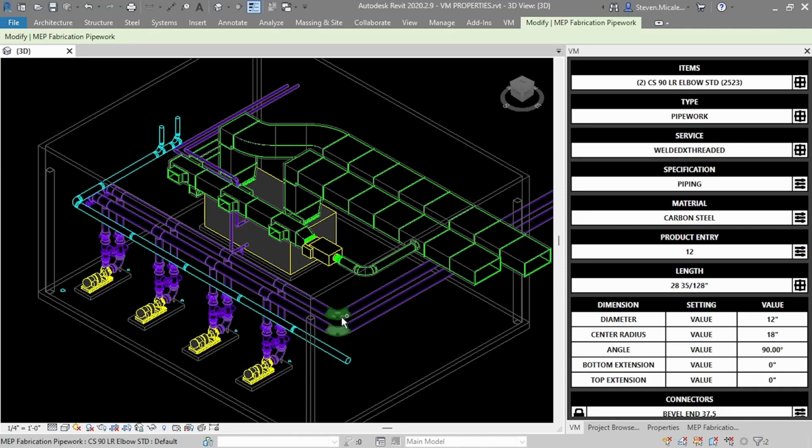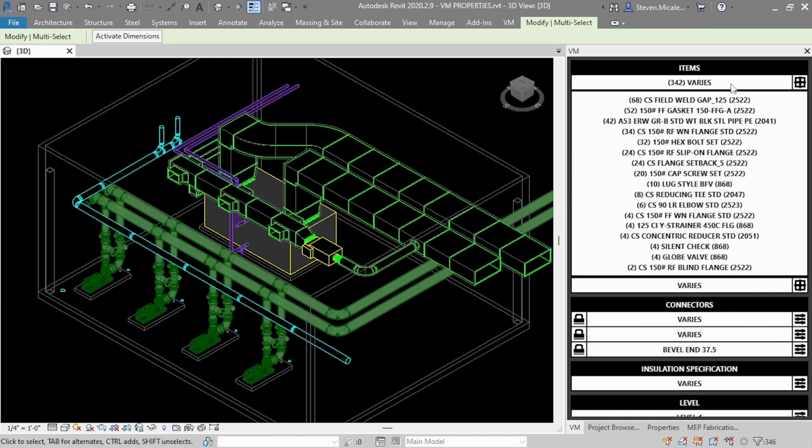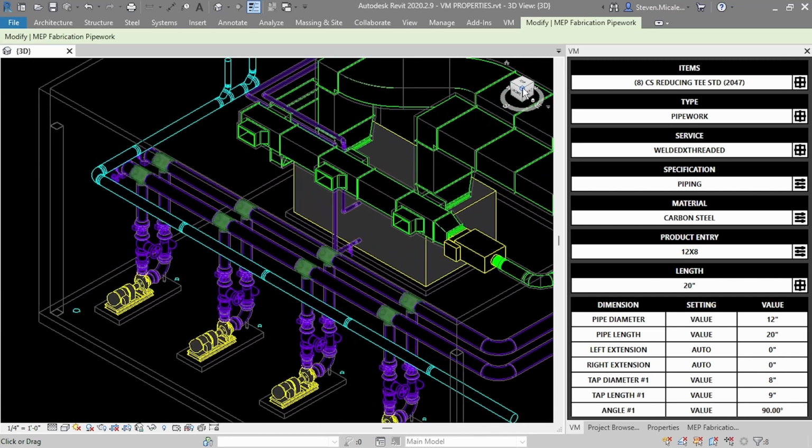The Items property displays the quantity of selected parts, along with their name and CID. When multiple parts are selected, we can use the Items property to filter our selection. Each property on the palette functions in a similar way. Toggle buttons to the right of each property enable us to specify the function of each tool.